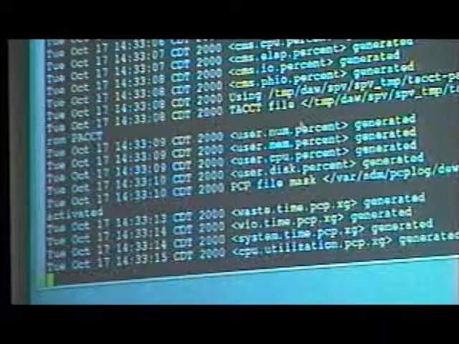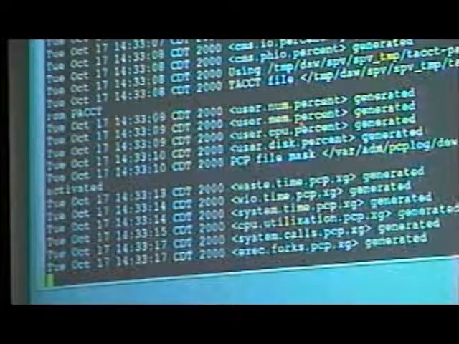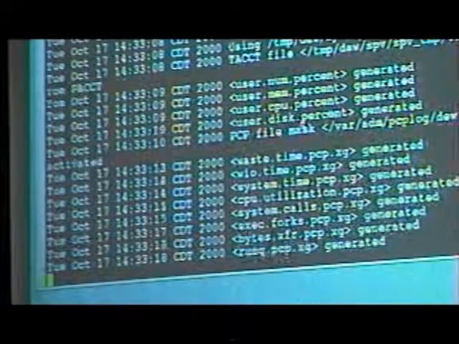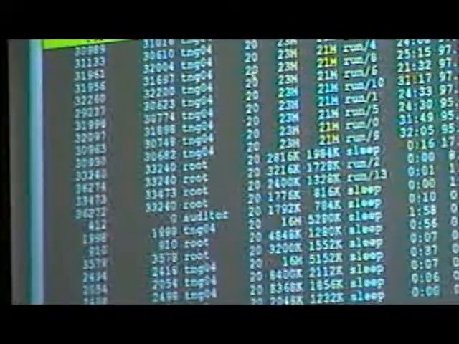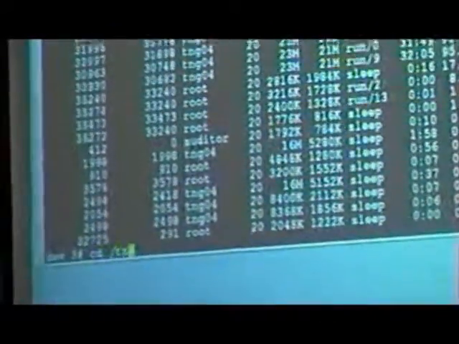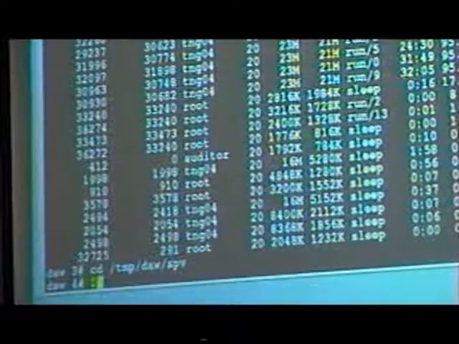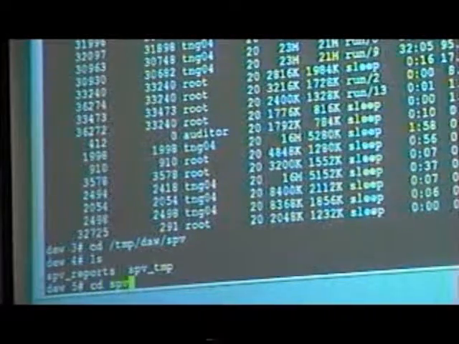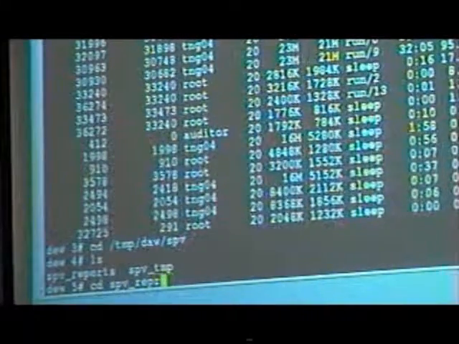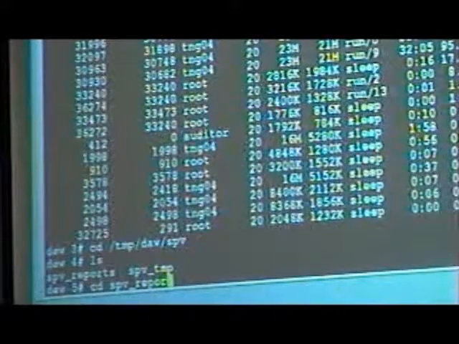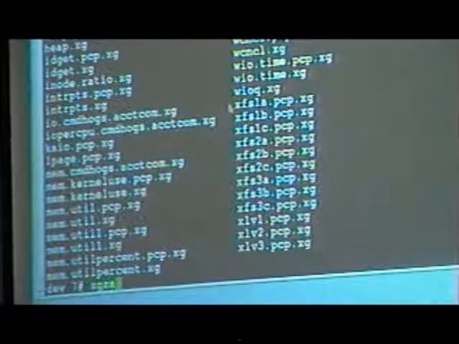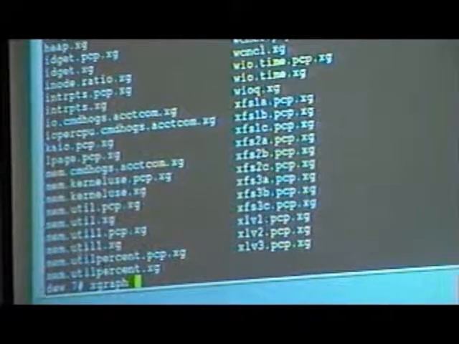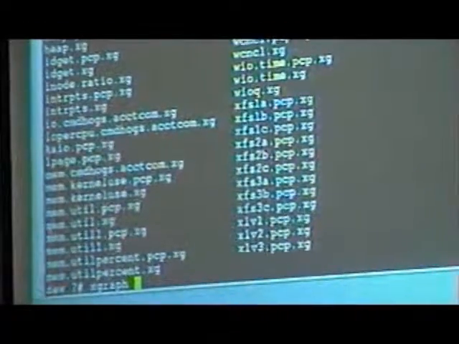Generating the pie charts: top commands, top users, top groups. I was doing PCP. And all this data is going into /tmp, in my case /tmp/daw/spv. And in there is this spv_reports directory. And these are all the charts that have been generated. So I can now do an xgraph on memory utilization, for example.